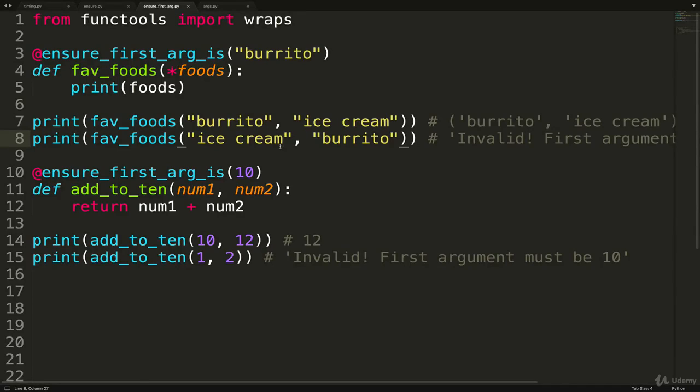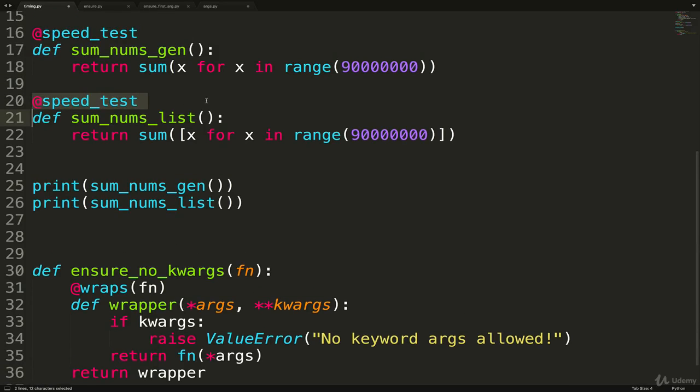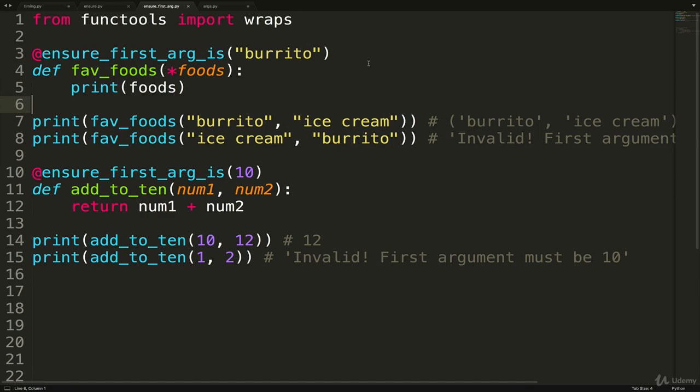Okay, so we've been working with decorators for a little while now. The next step to take is to create decorators that actually take an argument. Everything we've done so far has been speed test. It's always speed test. It does the same thing every time. But what if we wanted to do something like this?